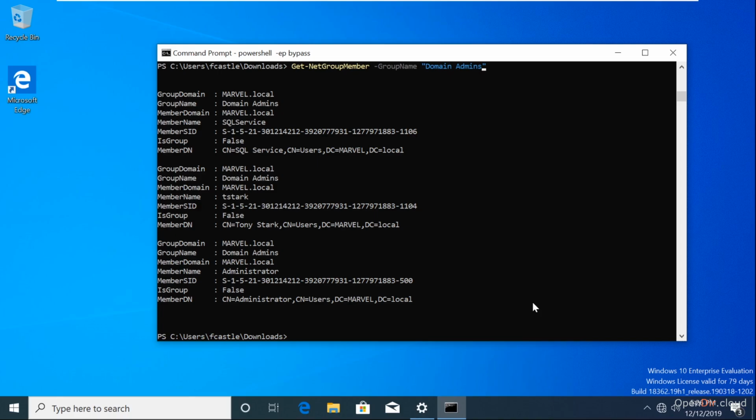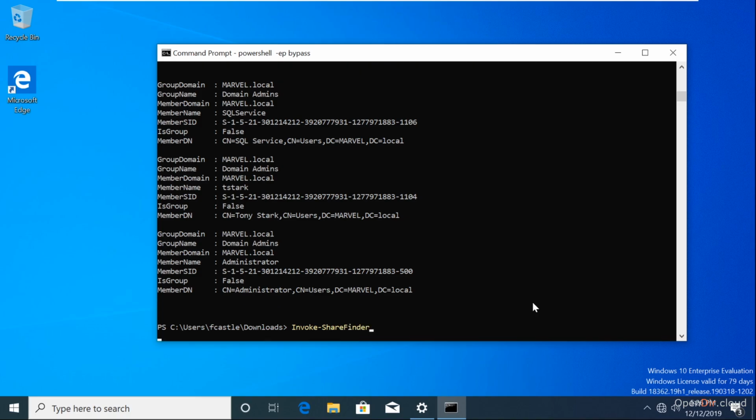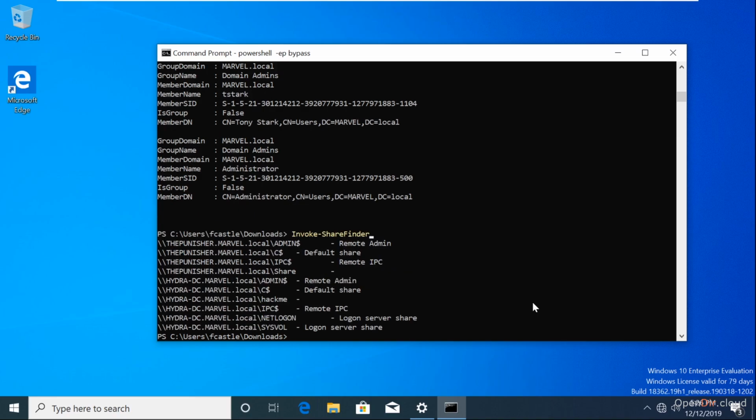So a couple more things I want to point out. There is a tool in here called Invoke-ShareFinder. This is a nice one because you can look and find all the SMB shares in the network. You can see what files are being shared and where they're being shared. So we know about admin C, IPC on every machine, but what about this share here that we have? And then HackMe came up, right?